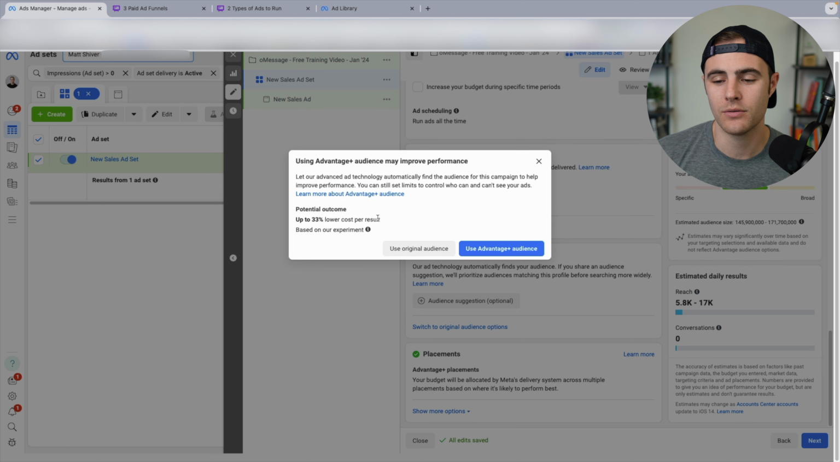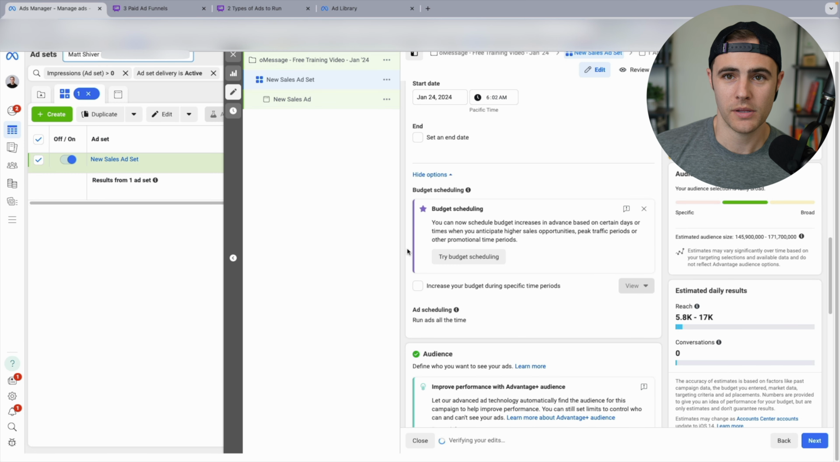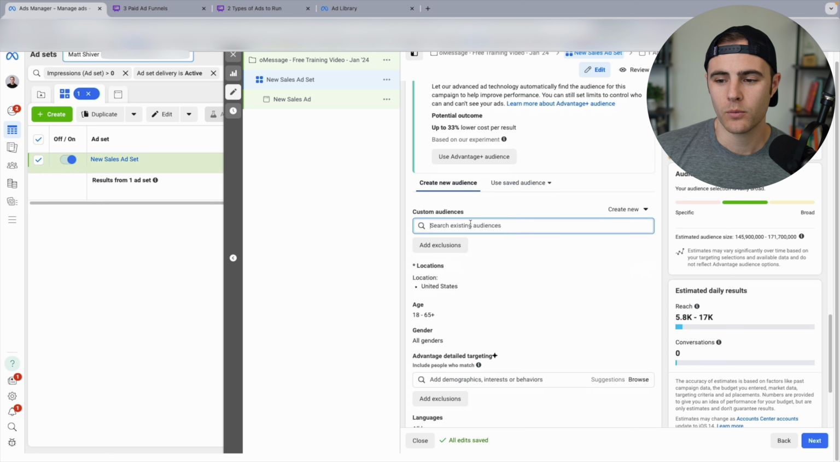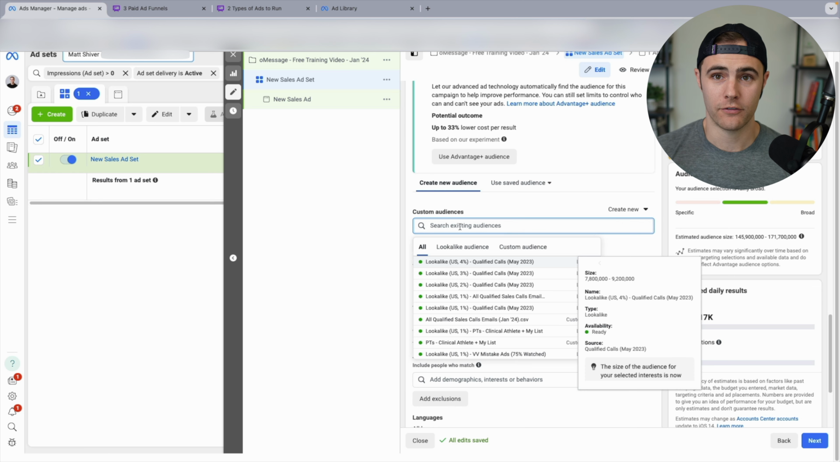It's going to say you might have a 33% lower cost by doing this. Well, I don't want cheap leads. I want leads who will purchase. Okay. So what I found to work really well for audiences is doing a lookalike audience.